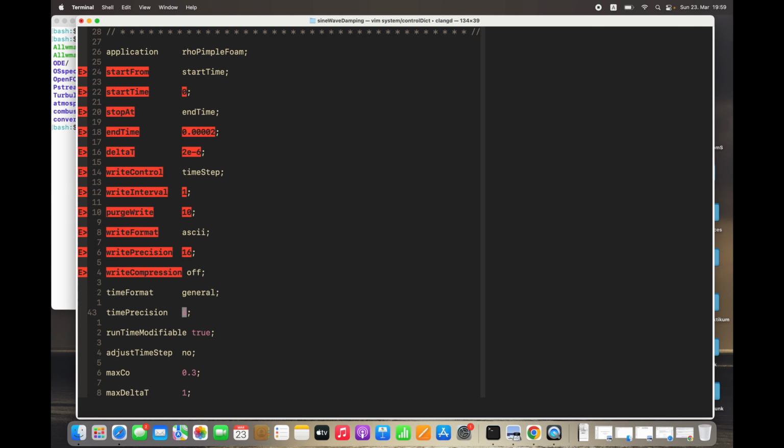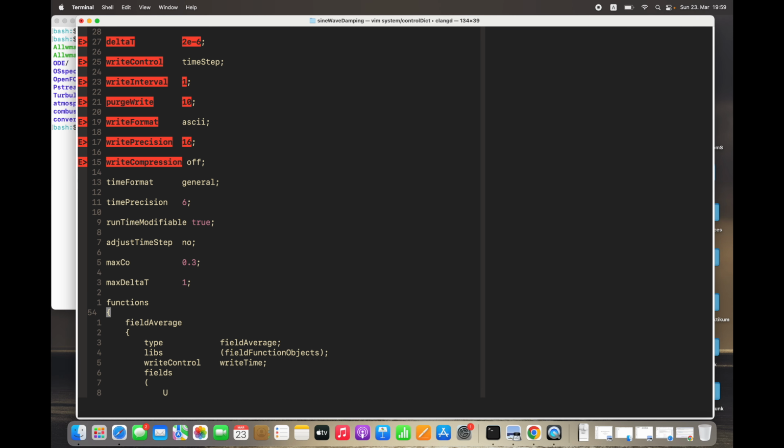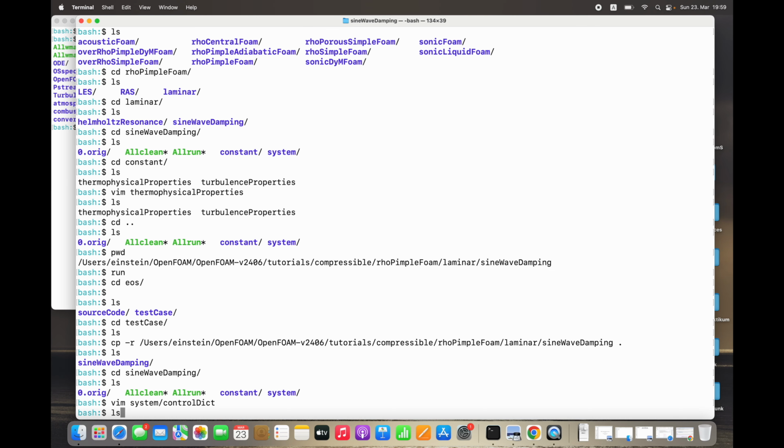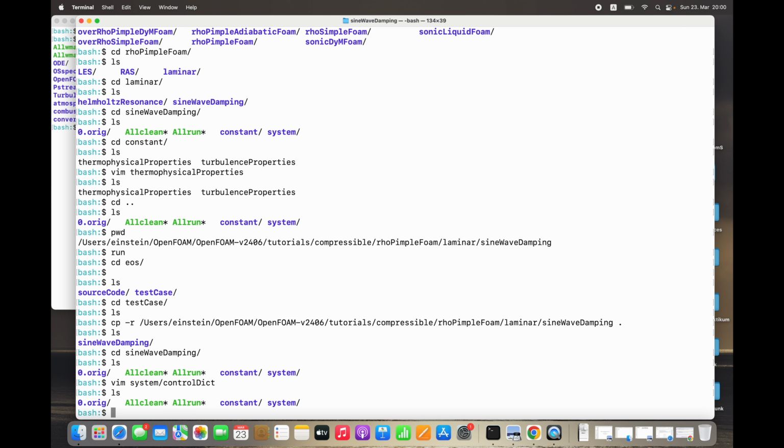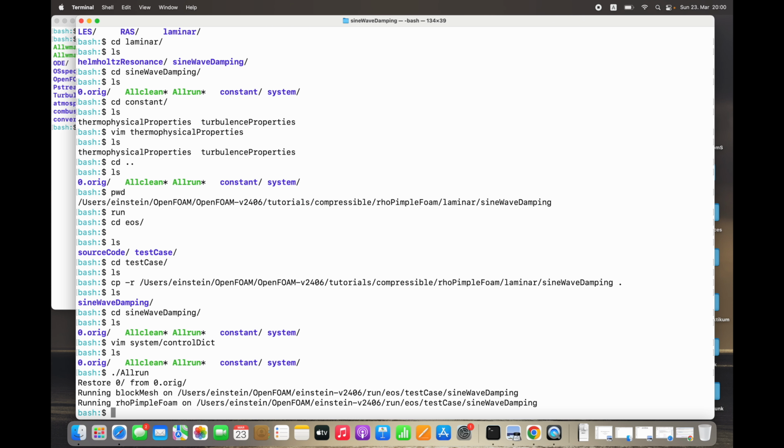ASCII is fine, and adjust time step no, and the rest is fine. So the first thing is to make sure that the tutorial case you have works out of the box without you changing or adding anything to the code. So let's just do an all run.